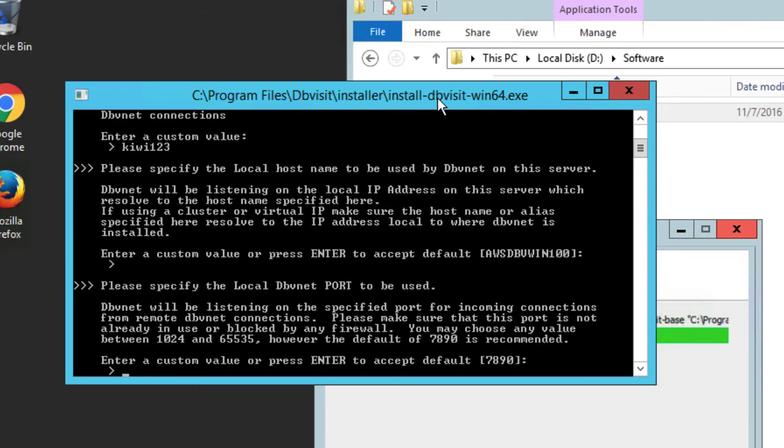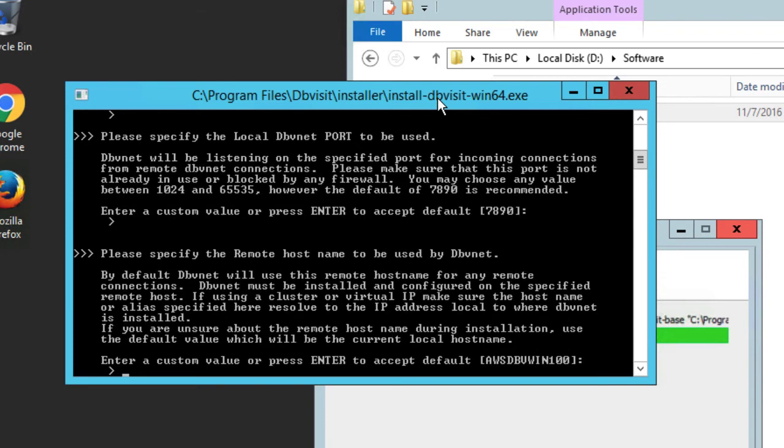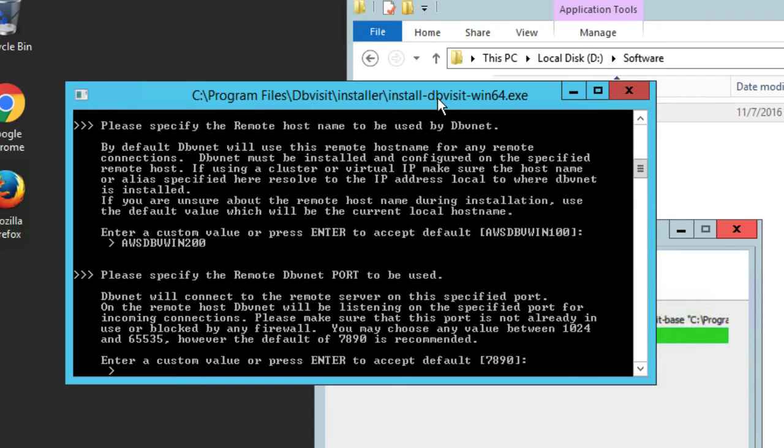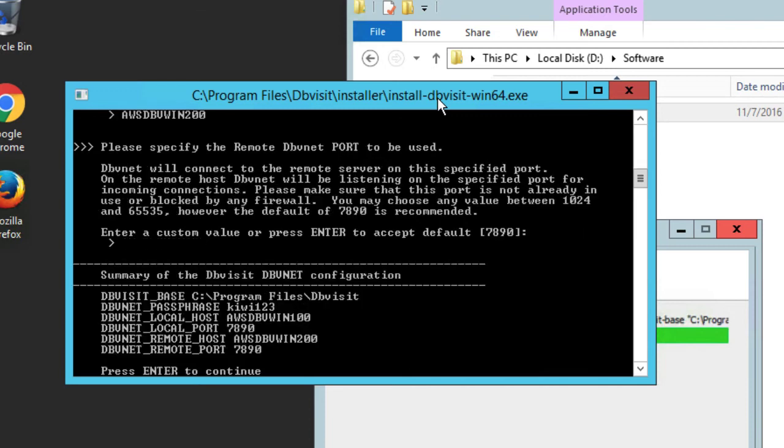It then asks me for the server name on the standby side, so the remote system, and in my case it's going to be AWSDBV1200. So I'm going to just type AWSDBV1200. It then asks me to confirm the port number, which is the port number that will be used to communicate with the standby server for Dbvisit, and I'm going to accept the default, which is 7890. It shows me a summary of the installation.